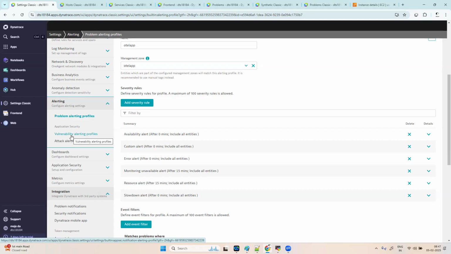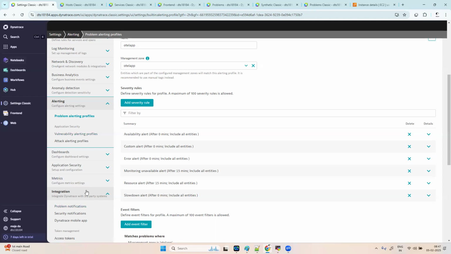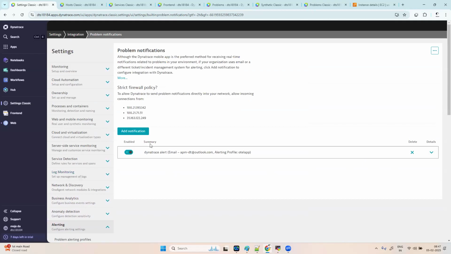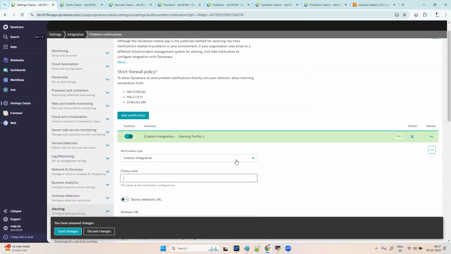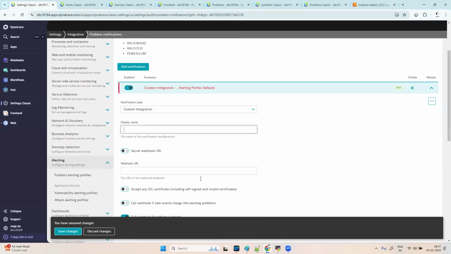So when we are going for the problem notification, can you open one? I mean where we are integrating, right? Integrating to email or ServiceNow. So we have a problem notification, so add notification. We have multiple integrations like Ansible, custom, email, Jira, Opsgenie, PagerDuty, ServiceNow, Track, and whichever is not available, you can go with custom and provide your webhook details.